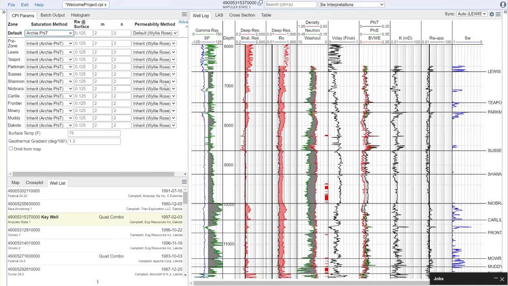Now there are a few things we need to do as setup to this. So first of all, we need to put in a surface temperature. This is up in Wyoming, and the surface temperature is around 60 degrees for this area. And we need to set a geothermal gradient. The geothermal gradient out here is around 1.1. So I'm going to make those. And the reason we do this is because all our calculations are going to be converted to downhole temperatures.